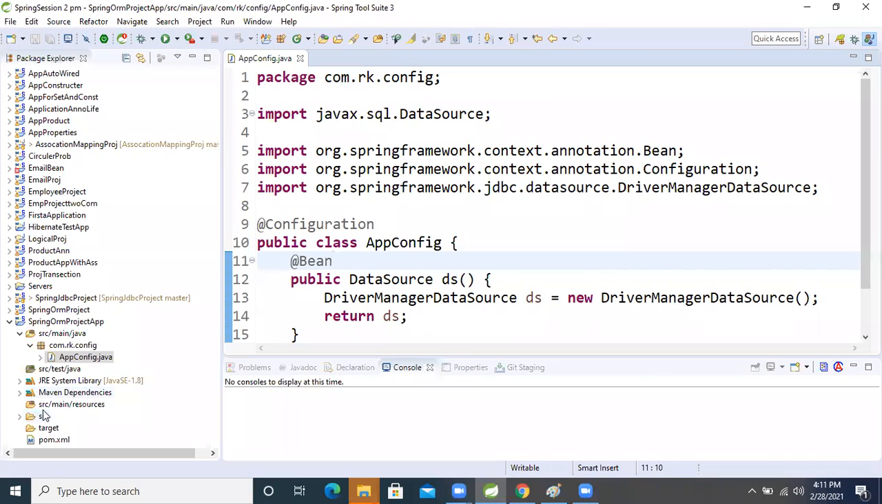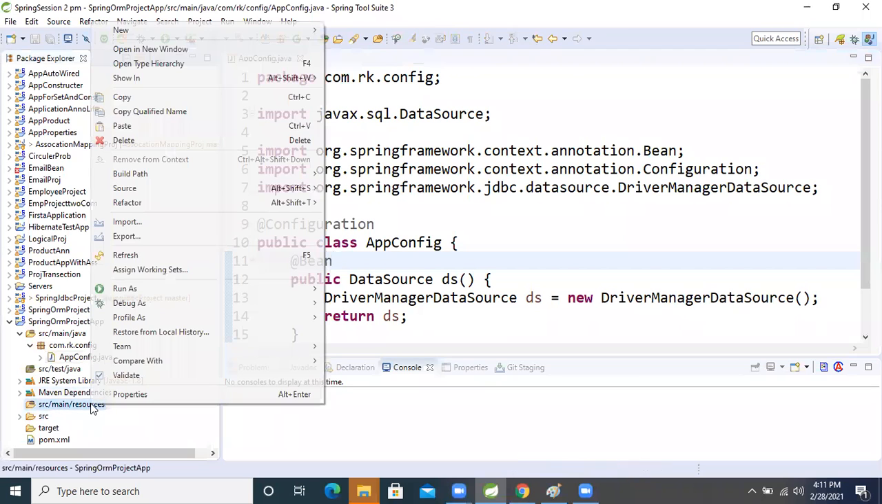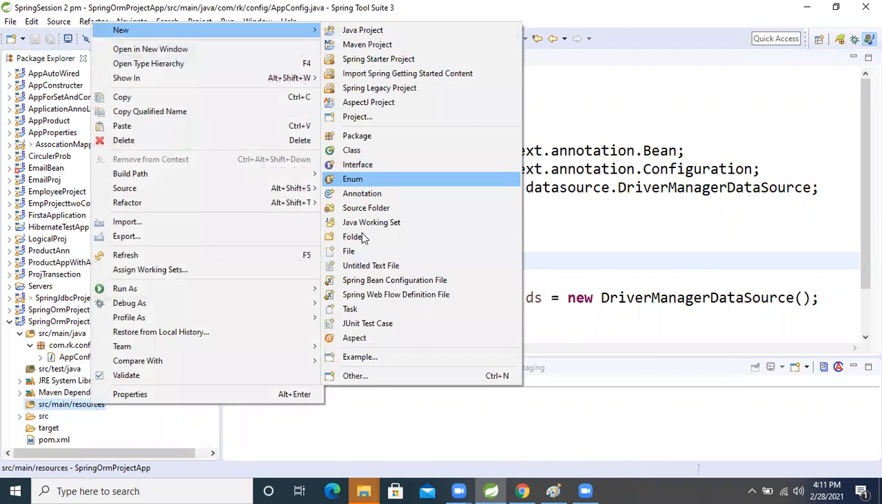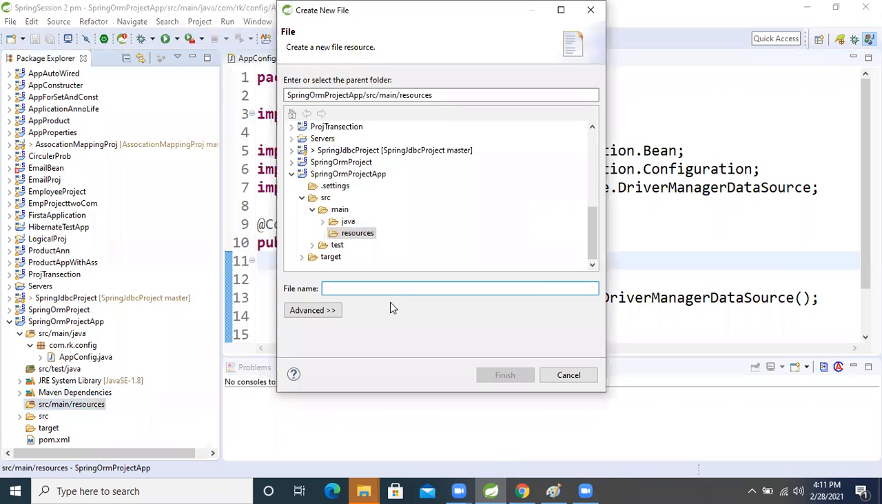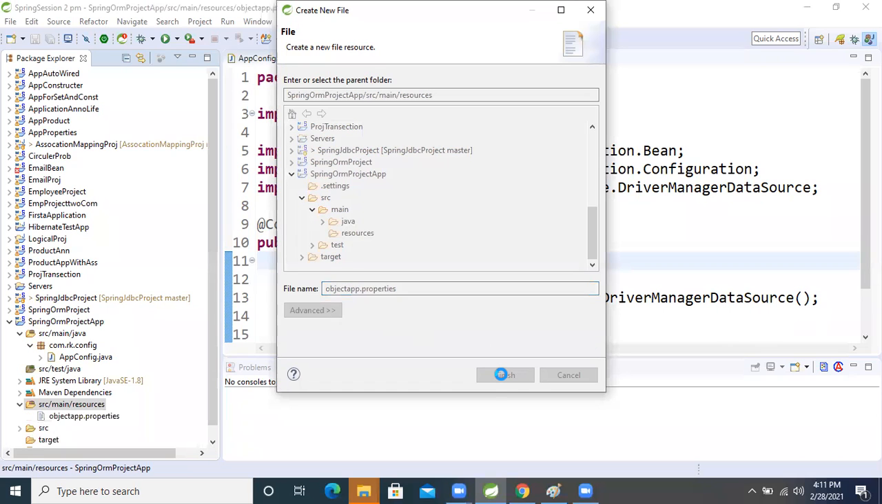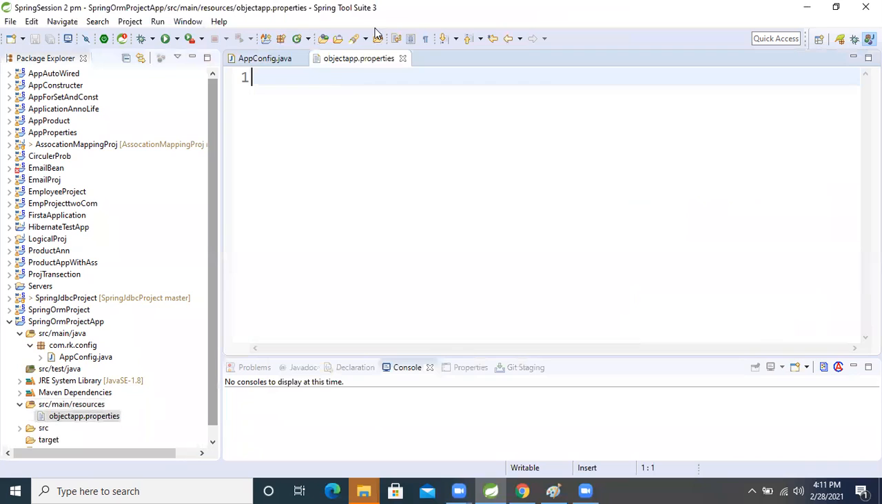Okay, so for that, come inside resources. Here we will create one file, the file here only. Inside that, the file name I'm giving is app.properties. See, this name can be anything, but the extension must be properties, right?